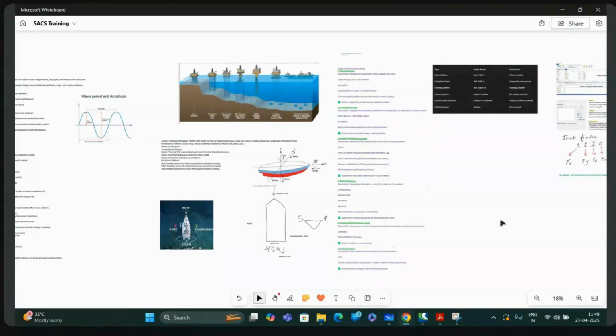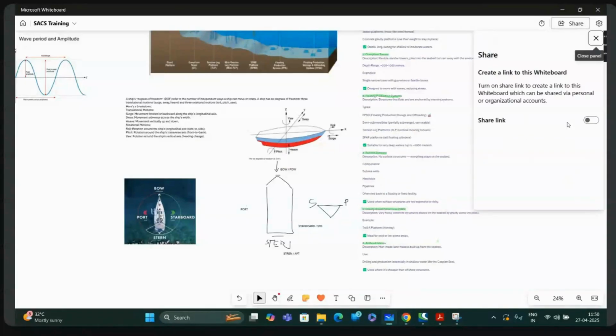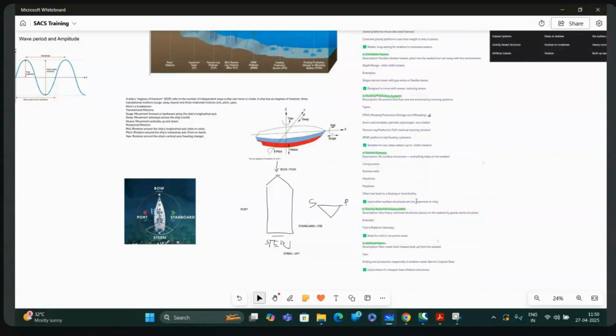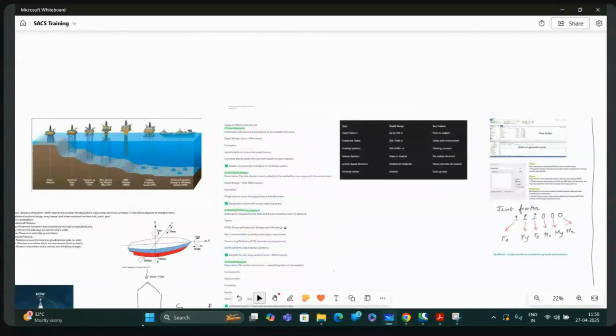Sir, if you can zoom that ship plan, just for me to draw. Bow, stern. Maybe I can share this whiteboard with you. I just use this whiteboard to scribble down a lot of things. Okay, so you can go through this whiteboard. Now we will go to SACS, our important one.